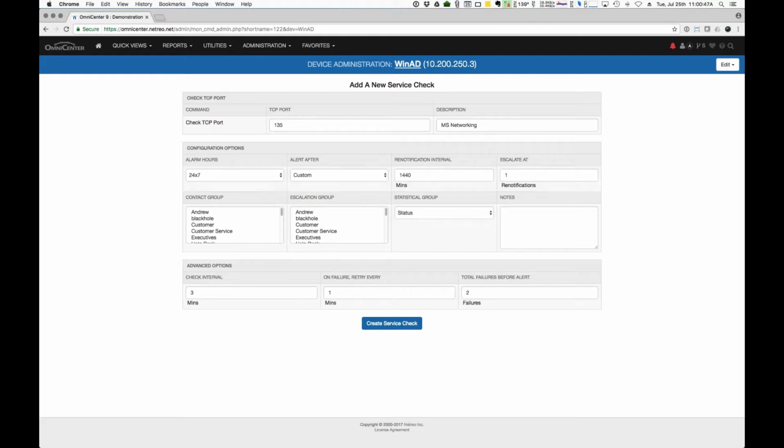The re-notification interval, like we talked about, is how often to re-notify if this stays critical and no one acknowledges it. And then with a service check, you can also specify an escalation. So you can basically say, how many times does it have to re-notify before notifying the escalation group? Every re-notification always re-notifies the contact group, so there's never a reason to pick the same group for a contact and for escalation, because they're always going to get re-notified at every interval.